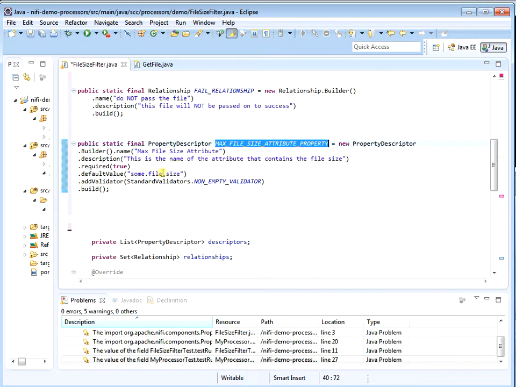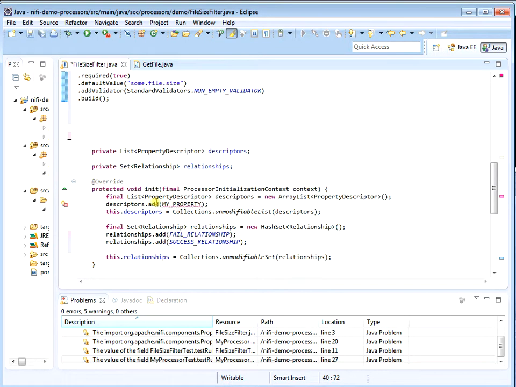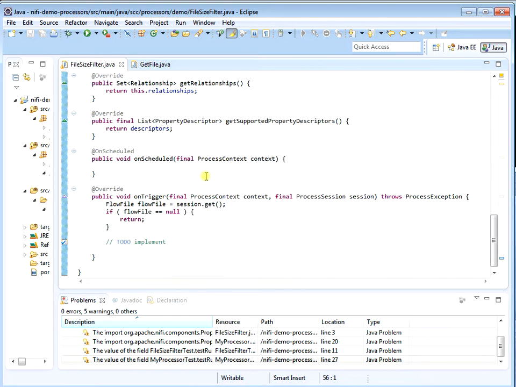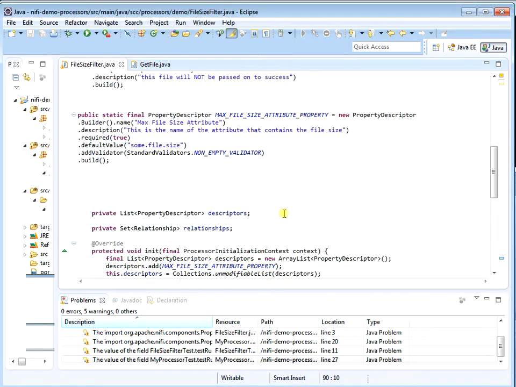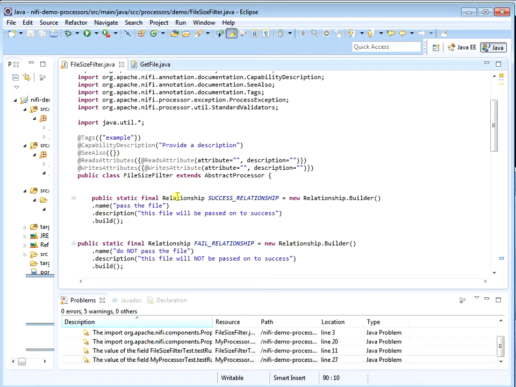And we're given a default value of some file size. It has to be something in there. So you see the descriptions and all the other stuff. So we're going to go ahead and initialize it and add it to our processor. And now we're going to actually code something in this onTrigger method to actually do it.